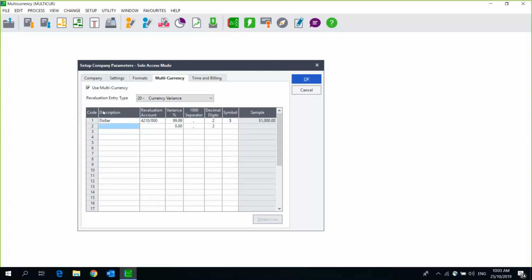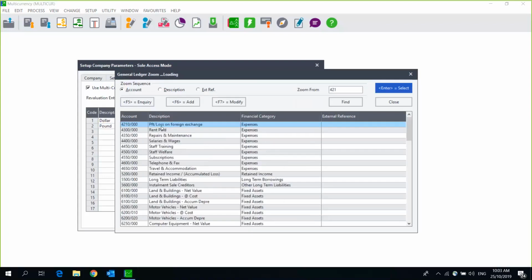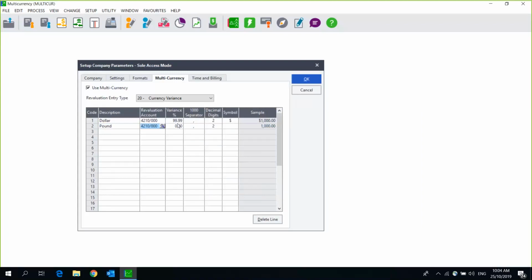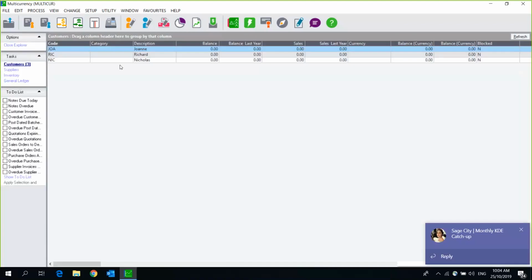So here you will fill in. So again, you can do pound, for example, and you will then fill in the same options. So this is setting it up. Once you have done creating your currencies, you will then click on OK. And then you need to go and set up your exchange rates.